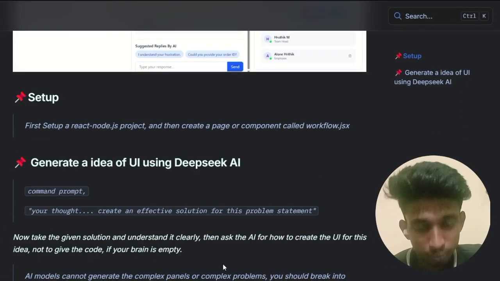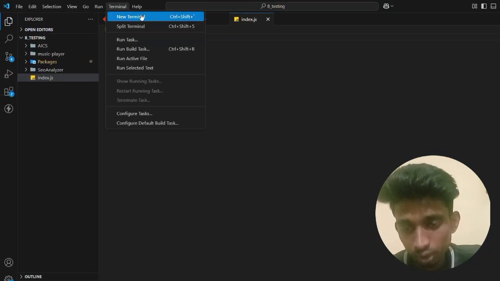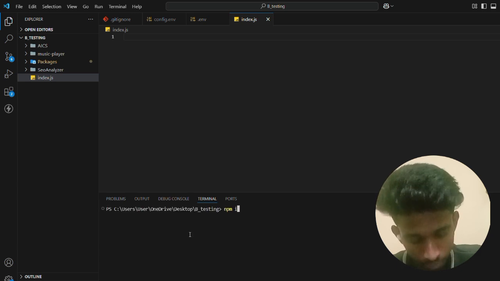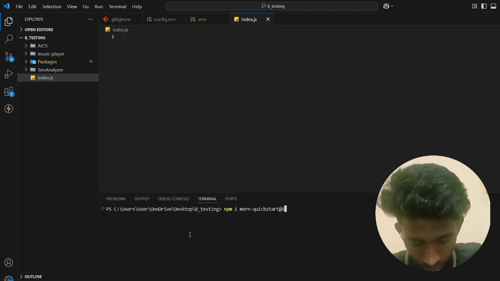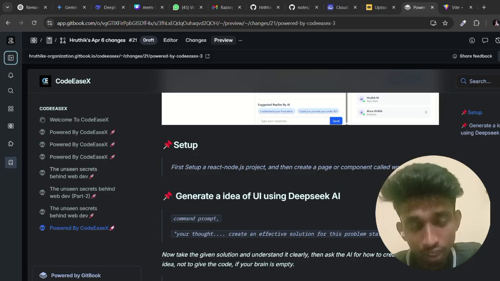So basically, before starting, set up a React project in your terminal or in VS Code. I will set it up in the fastest way, so if you also want to set up in a fast way, just follow my method. Just install a package called mern-quickstart at 1.0.9, so it will install. By that time you need an API key for this.